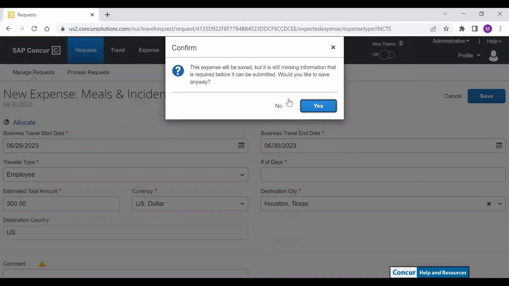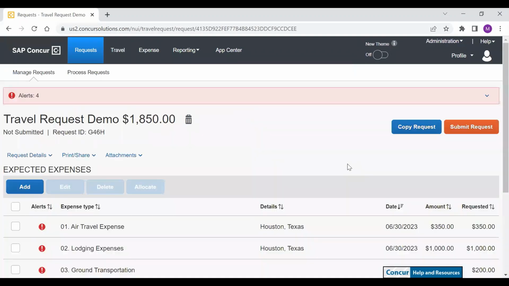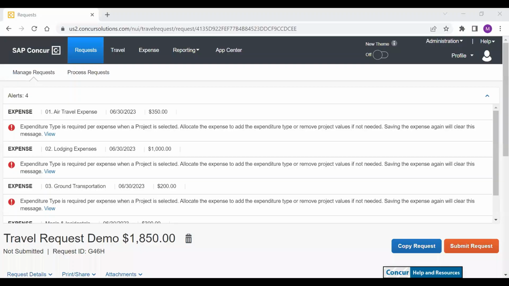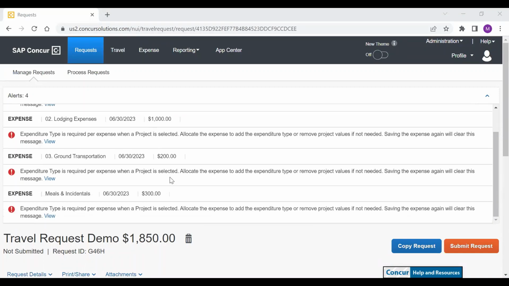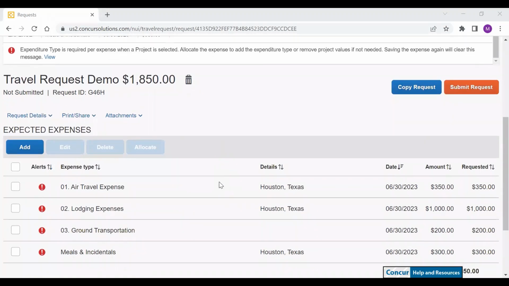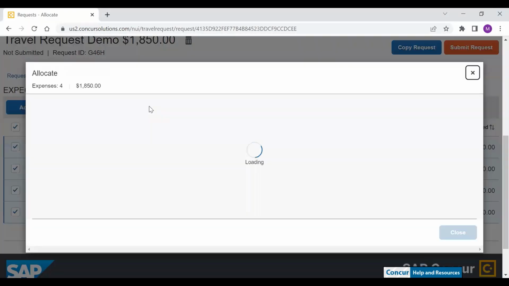So this alert is letting me know that I'm still missing information. So number of days, I believe I added 4. And then now if we go to look at our alerts, we can see that it is letting us know that we're missing an expenditure type. The reason for this is because we use the project and task in the request header, then we have to add an expenditure type. To add an expenditure type, select all of your estimated expenses and click on allocate.